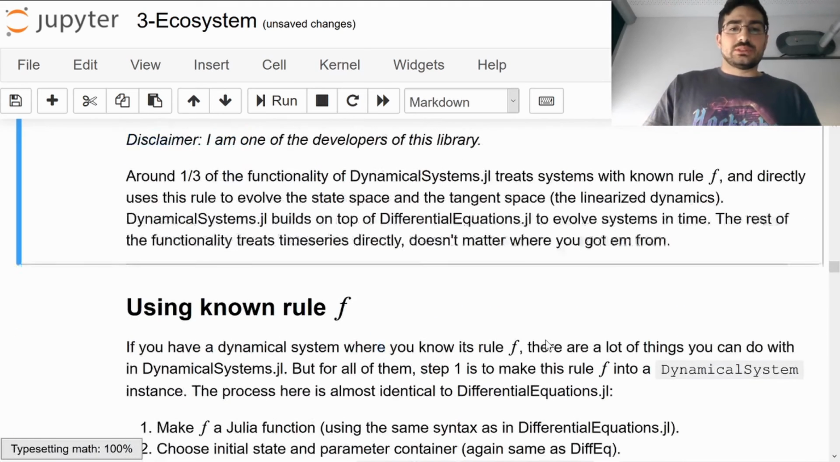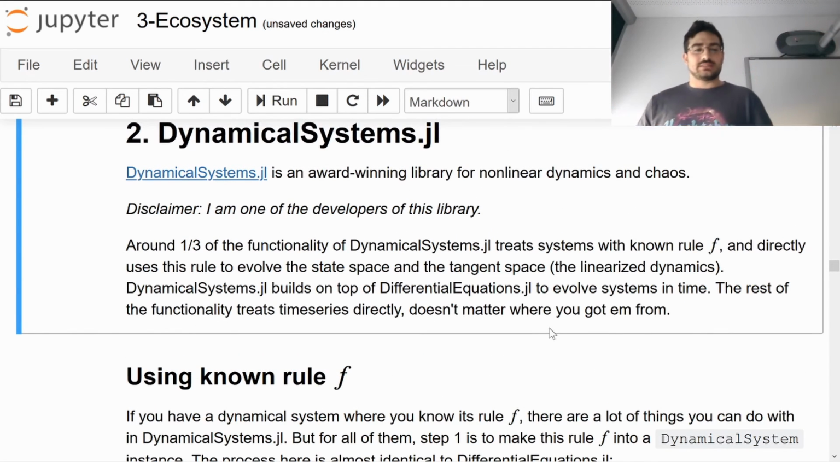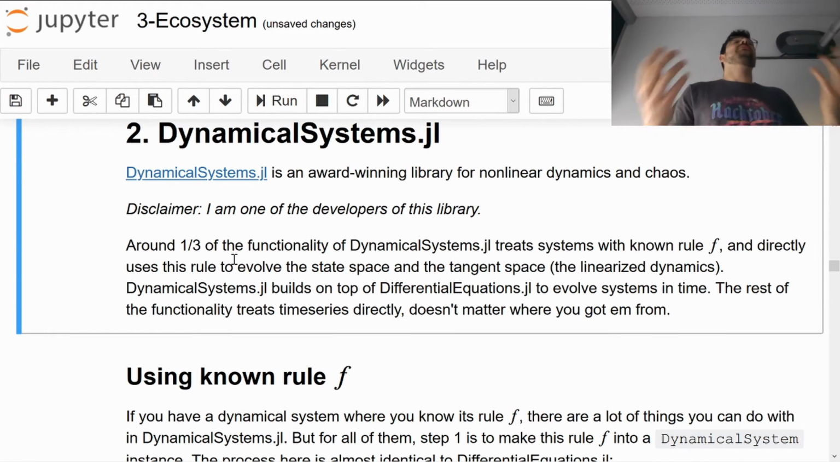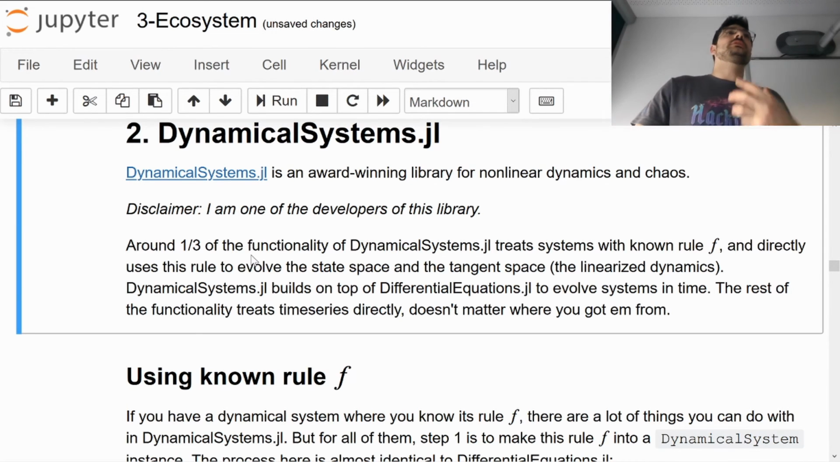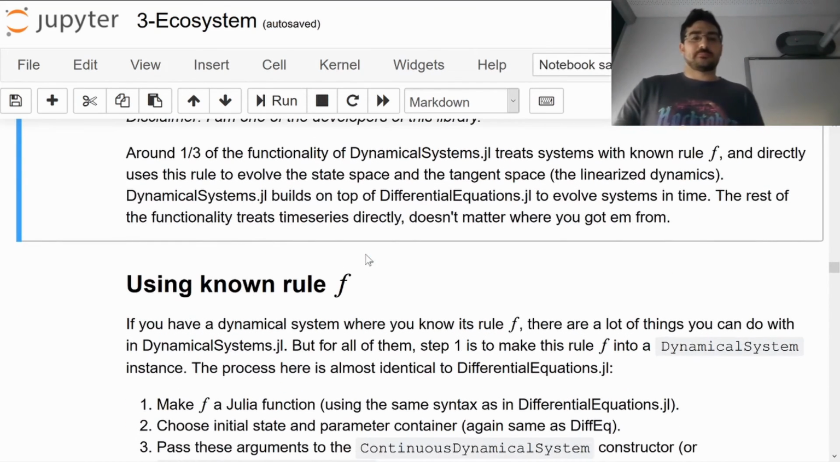All right, continuing in the spirit of extending and multiple dispatch. So DynamicalSystems is a library for nonlinear dynamics and chaos. Disclaimer, I am one of the developers. And what it does is it extends differential equations to calculate useful things for nonlinear dynamics and chaos, so to speak. And you can do this both with existing systems, so that you have known equations of motion, or you can do this with time series.